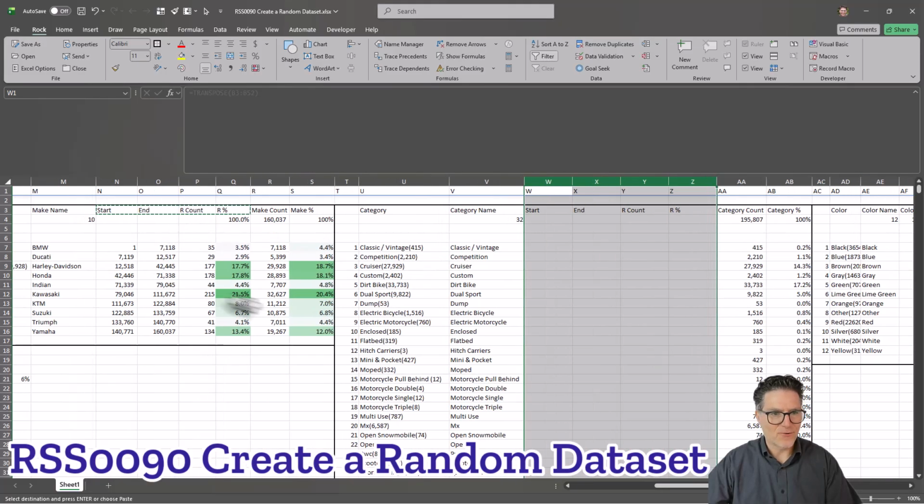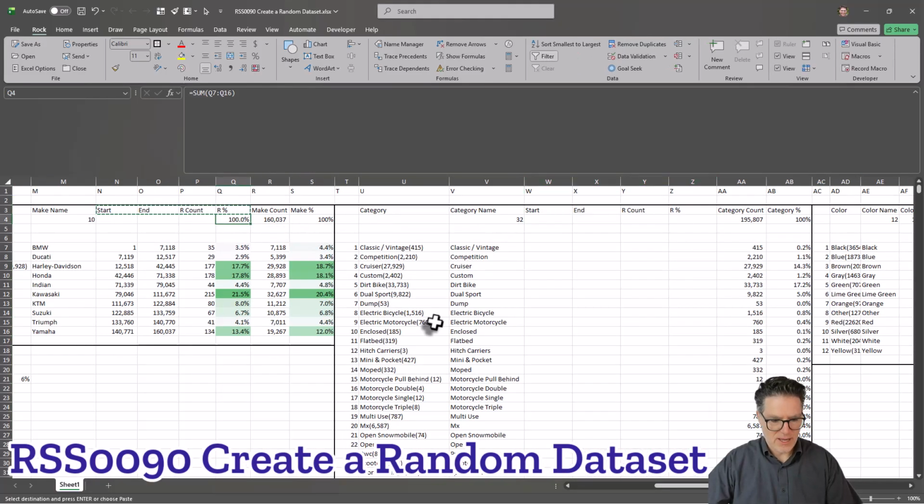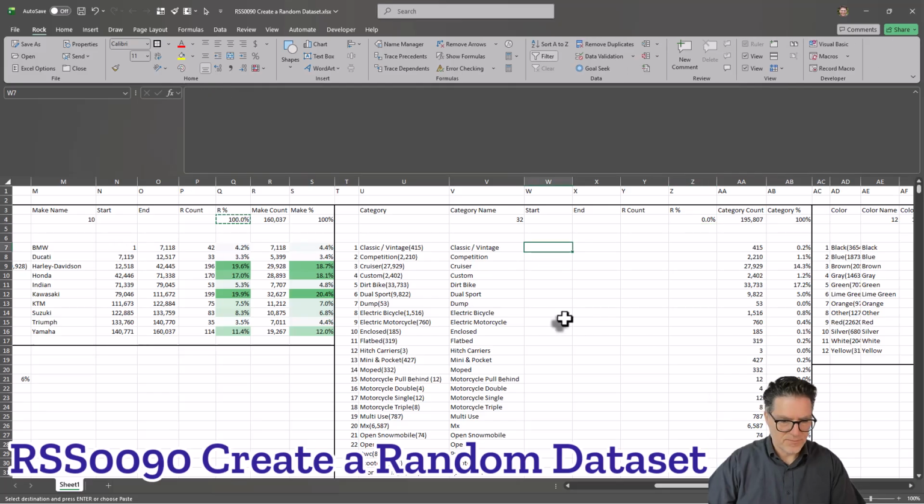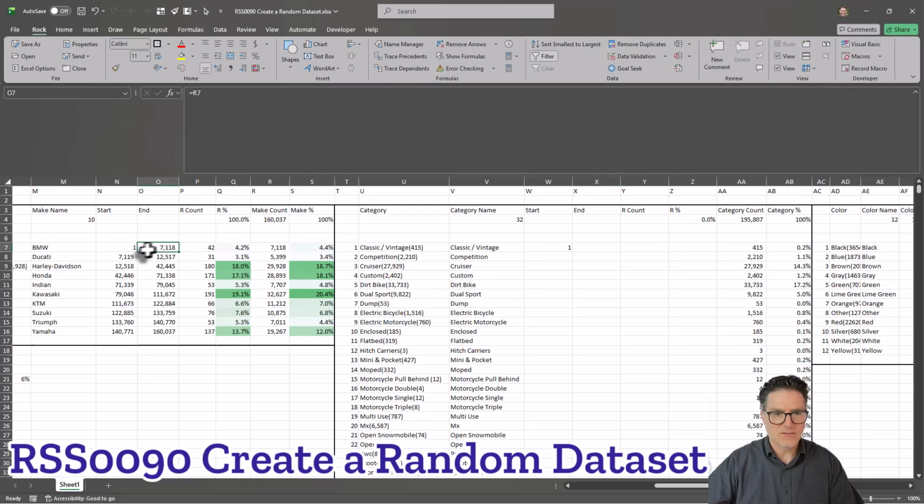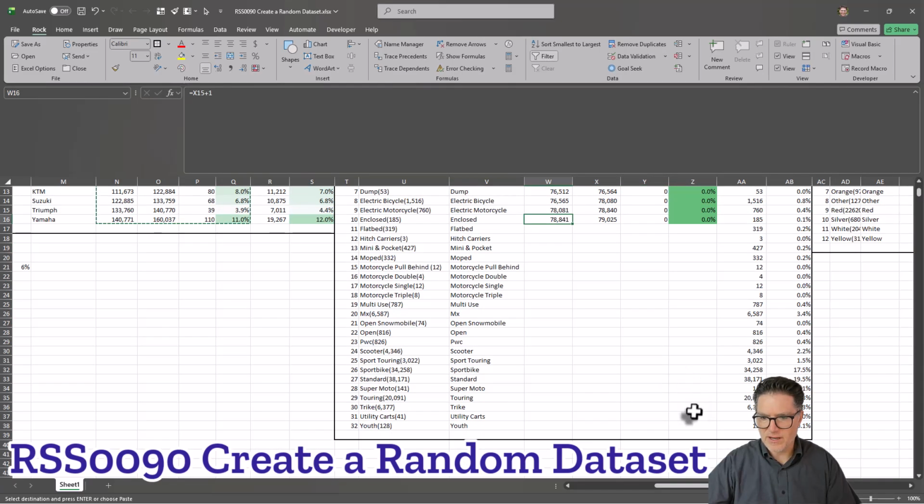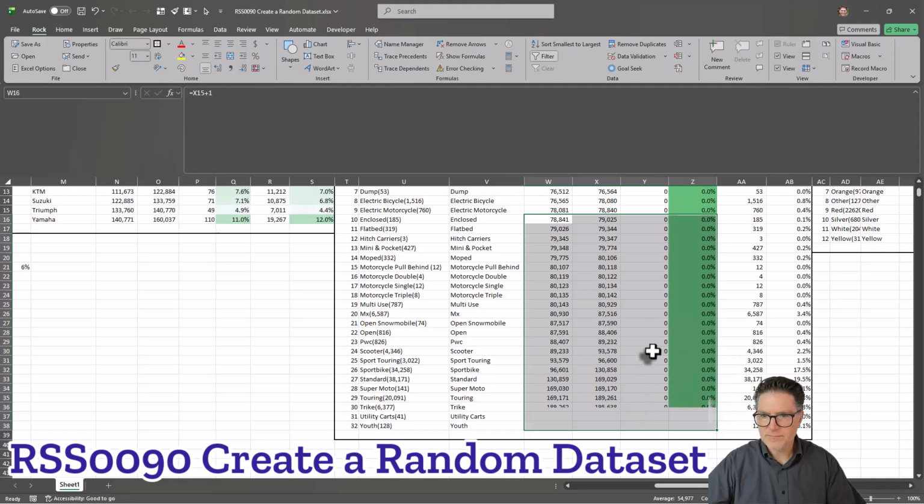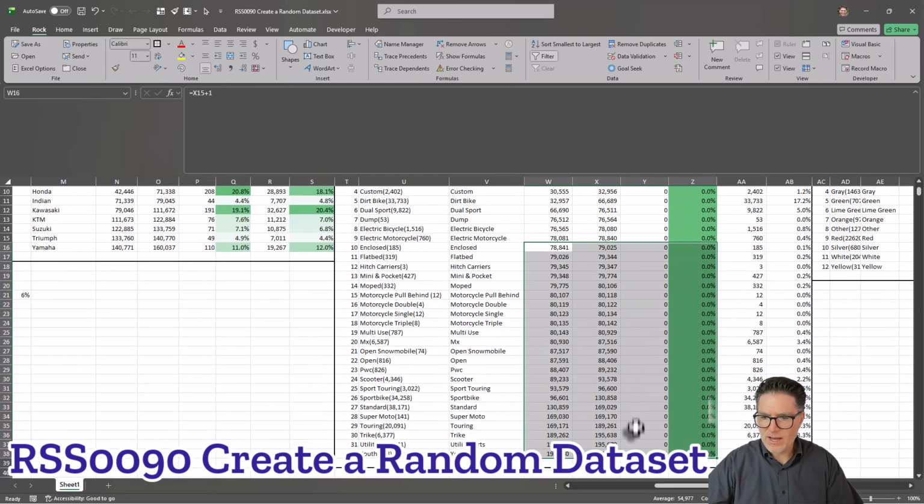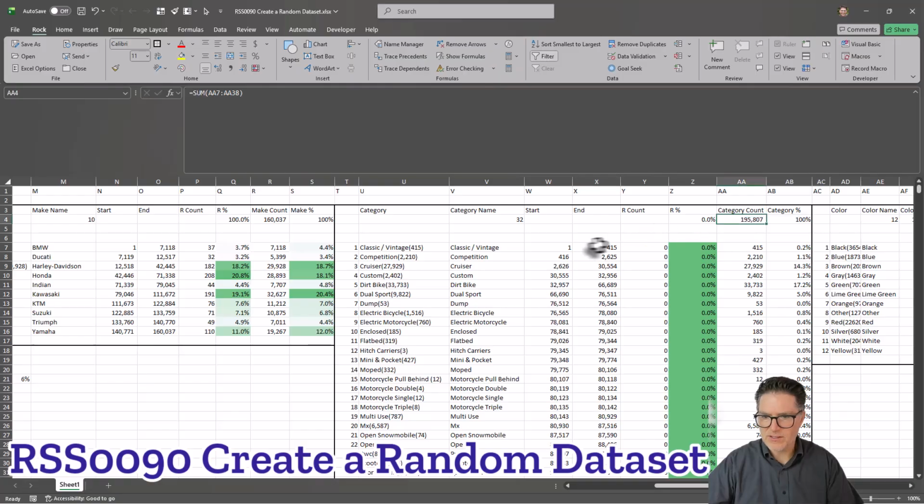And just like we did for the makes, for category, we're going to have the percentage calculated here. We're going to have the start be 1, and this end is going to be this. So let me just copy all this for a second and see what happens. I'm going to copy and paste that. If I paste this all the way down, we got to 195,807, which is what this number is.